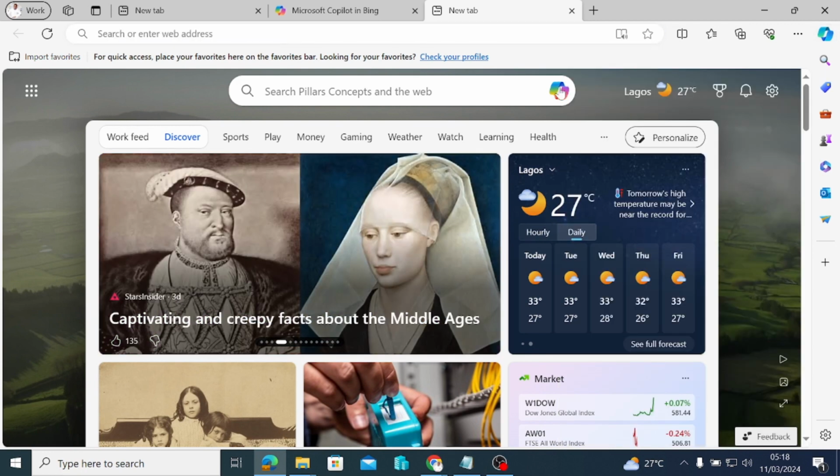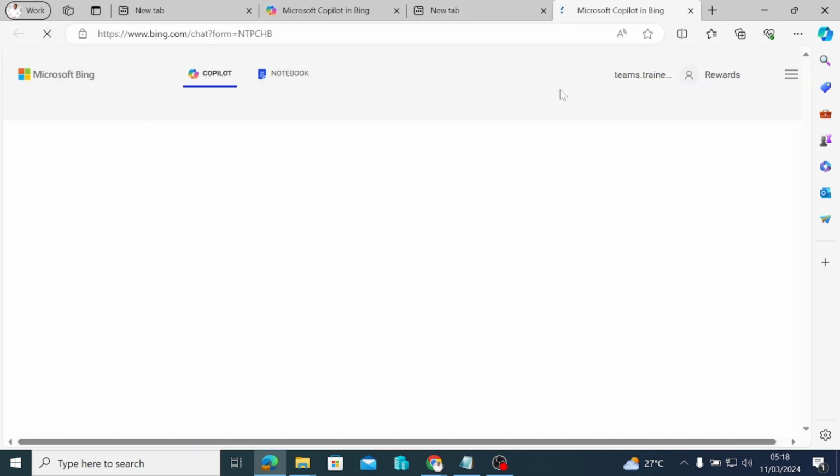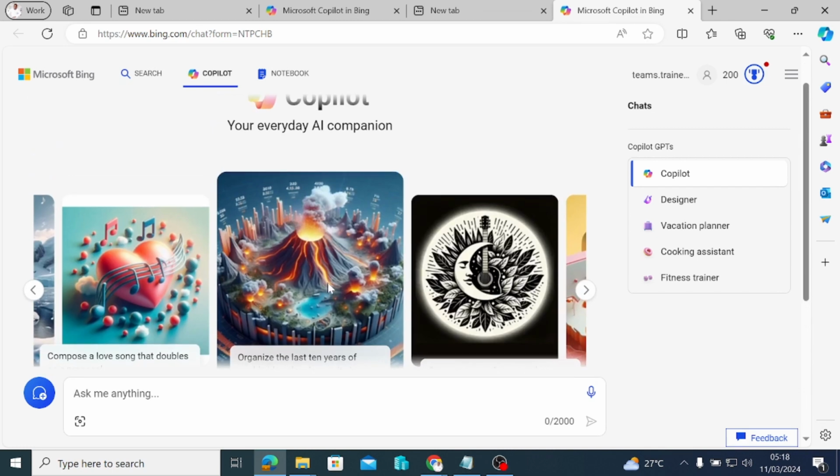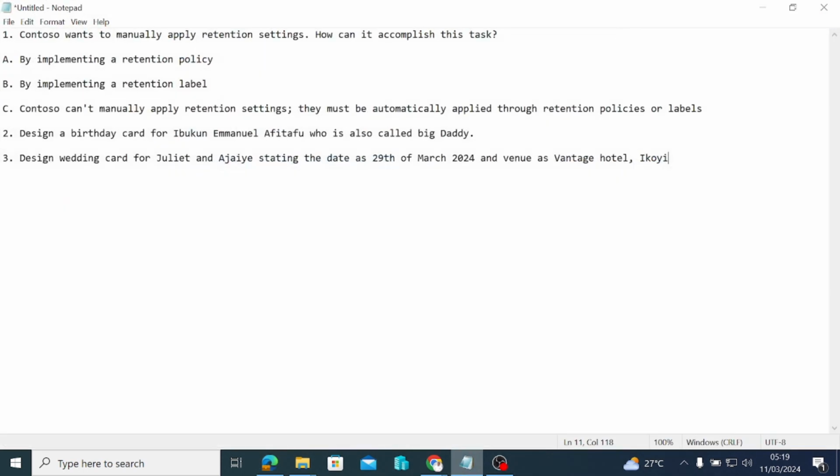But the one I want to use today is the one here. So I'm just going to click on that at the middle, and it brings you up to this place, and it says, hey, Copilot, your everyday AI companion, right? Now looking at all this is where you need to put your prompts. Okay, now you can decide to even bring up a photo from your gallery. You can use voice, but I want us to concentrate here first.